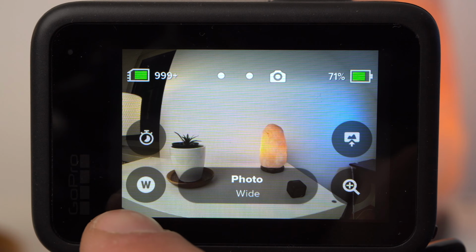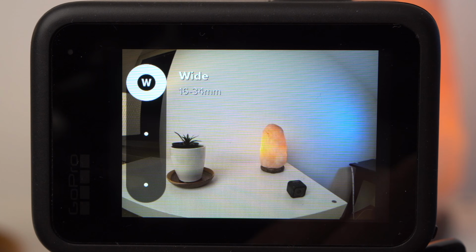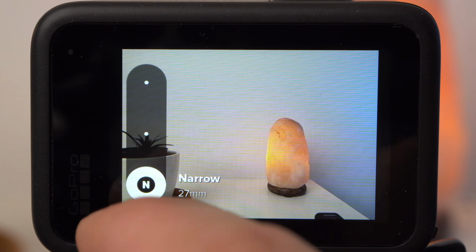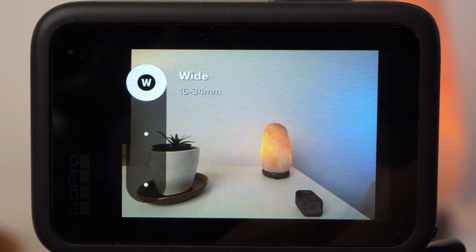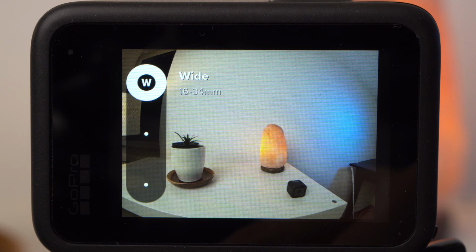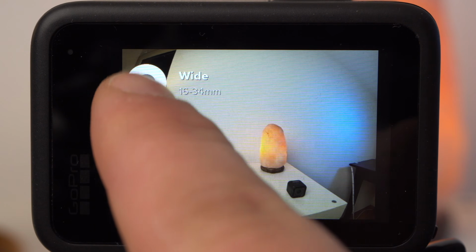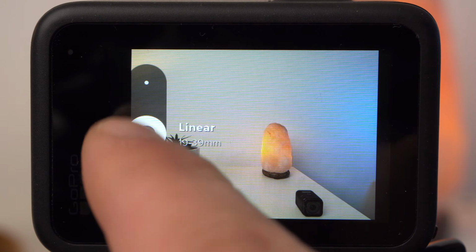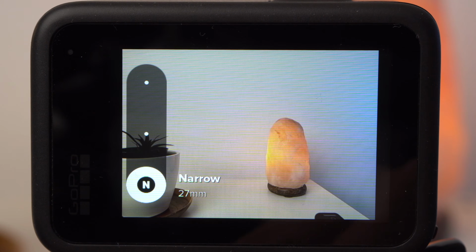On the bottom left, you see the shortcut for the field of view or the digital lens. Here you can choose between wide, linear and narrow. Wide is the standard field of view of the GoPro. Wide corresponds to a focal length of about 16 mm, but the fisheye lens causes distortions. These distortions are especially strong at the edges and are especially visible if you have straight lines in the frame. If these distortions bother you, you can select linear, but this will result in a crop and your image will only have a focal length of about 19 mm. Linear is also not completely free of distortions. With narrow, you get an even stronger crop and a focal length of 27 mm.